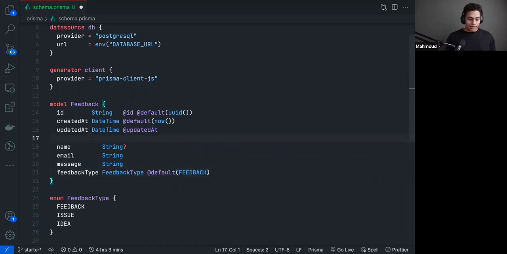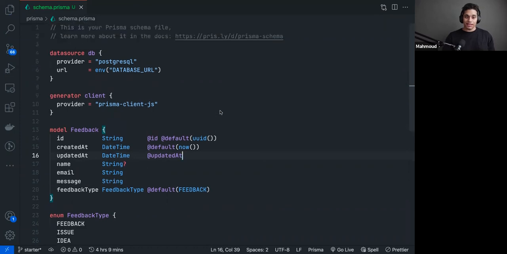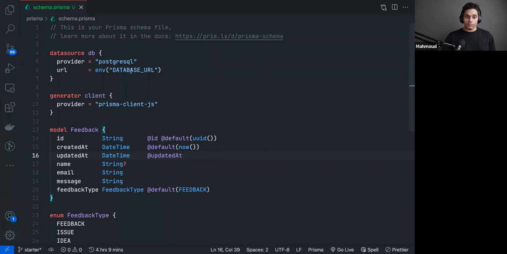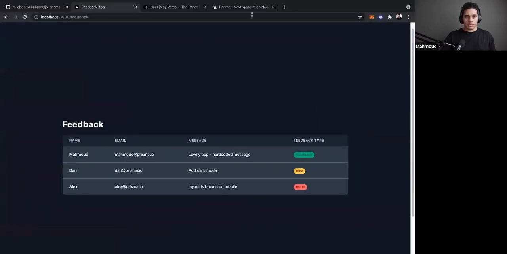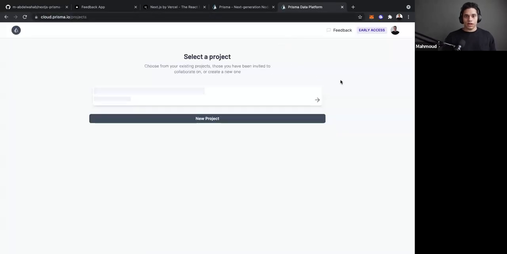Now we actually need a database. We haven't created a database yet. Now there are many ways to set up a database to use it with Prisma. There are just tons of database providers, but the one I'll be using is Heroku through Prisma's data platform. So if I actually go to cloud.prisma.io, this is our cloud product.